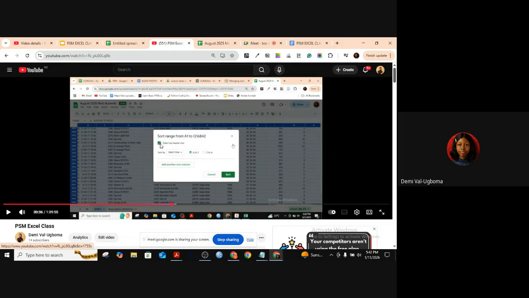So they checked this box, which is data has a header row, because there's a header row in this data. Remember, I mentioned that a header row are the names of the columns. So you check whether your data sheet has a header row, and if it does, whenever you see this option, you check it. So the next thing is, what are you sorting by? So they chose to sort by, okay, let's see. Just sort by trip duration in minutes.